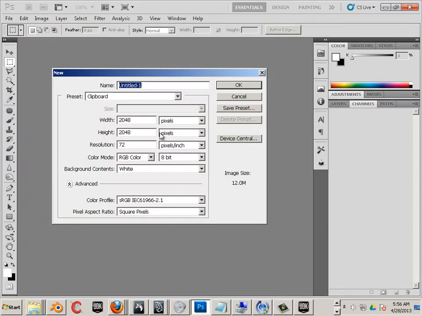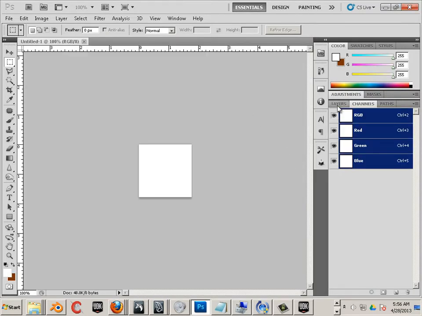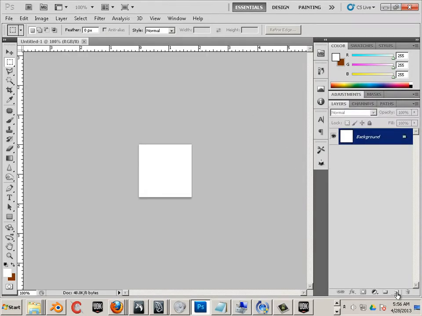So the first thing is new. And we need something really, really small. So I would say small would be 128 pixels by 128 pixels. 72. And the background could be white. Let's go to layers. Make a new layer.